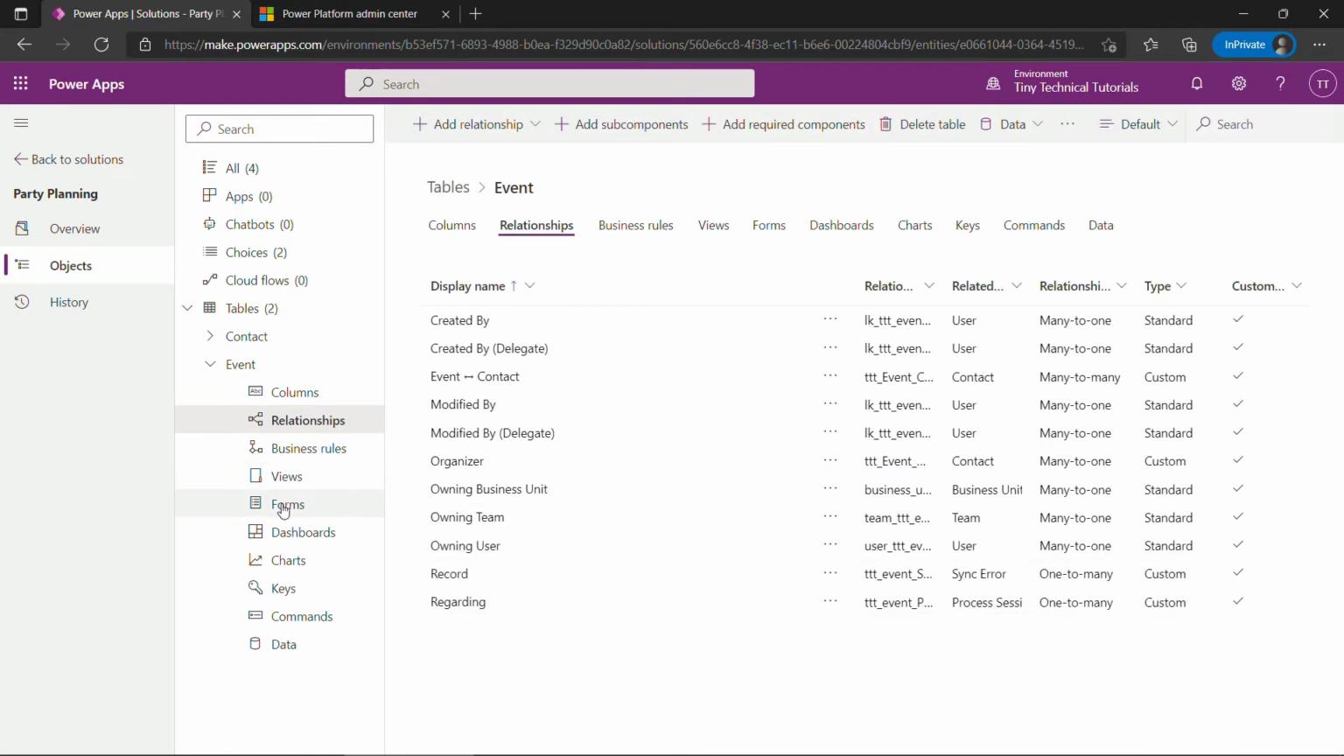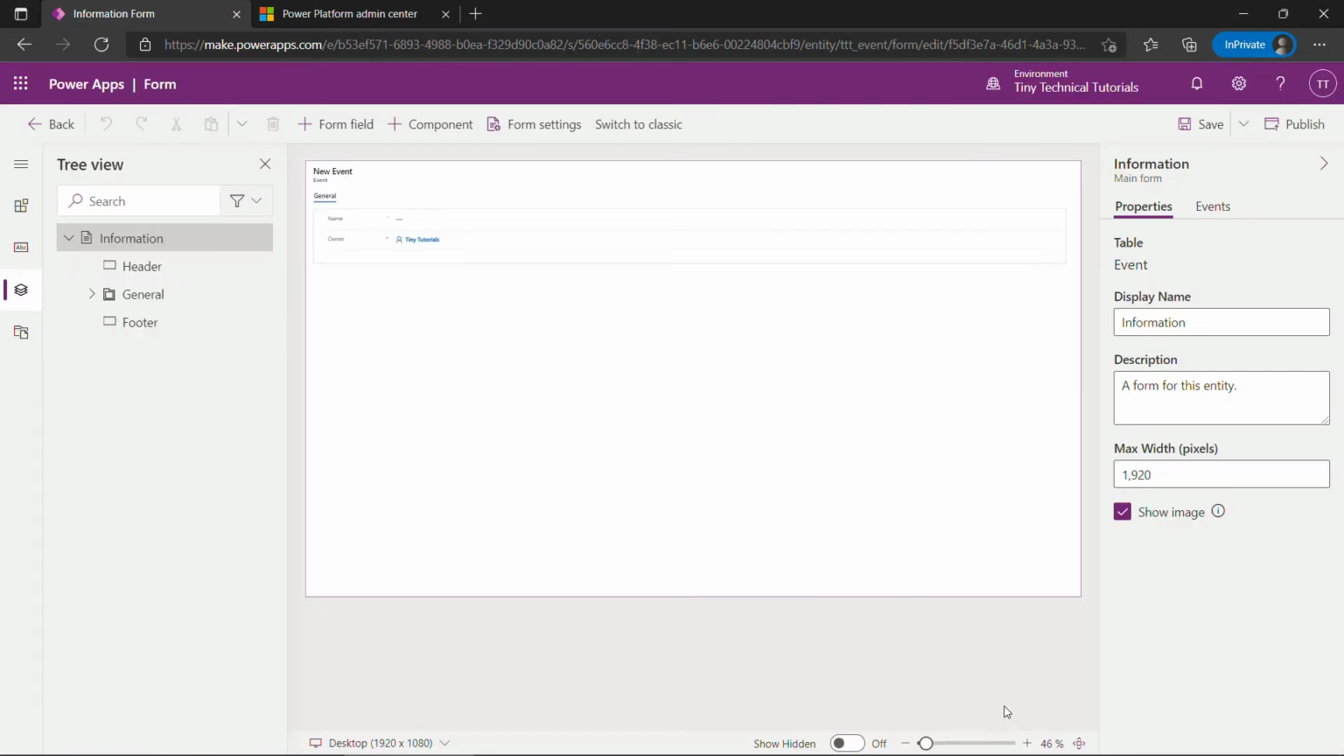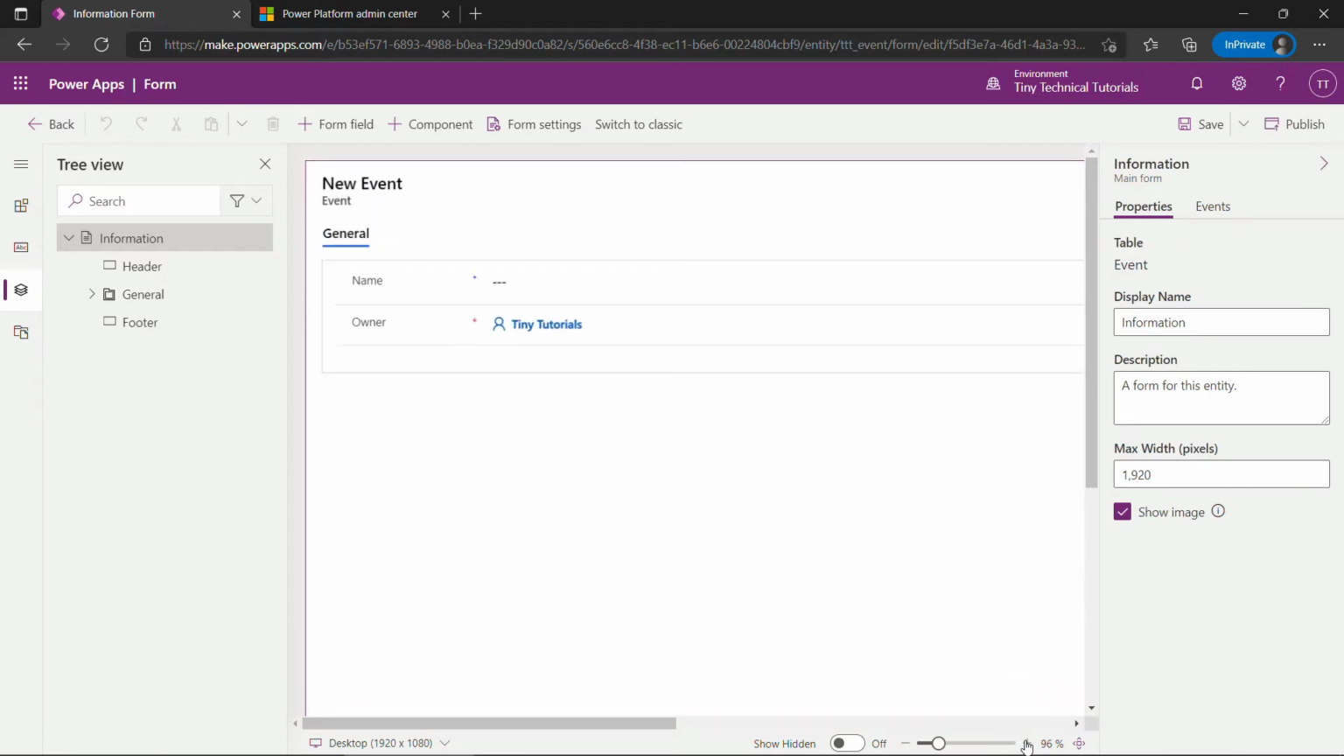I'll click on Forms over here, and forms are basically the screen that users will interact with. In this case, we want the form type main. I'll zoom in a little bit here, coming down to the bottom.